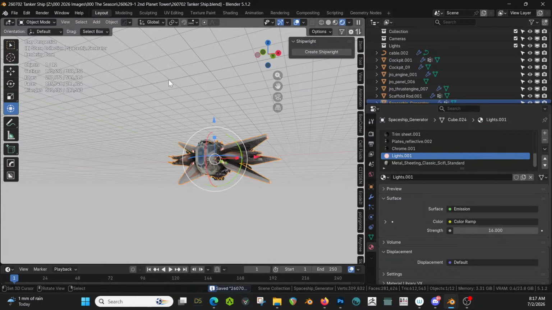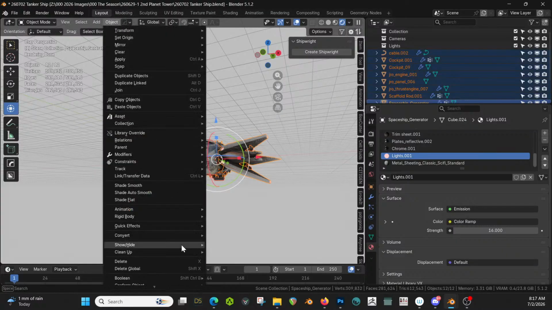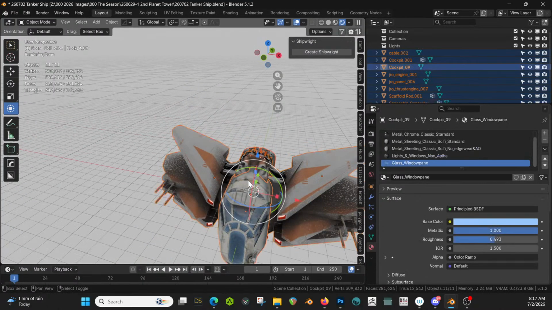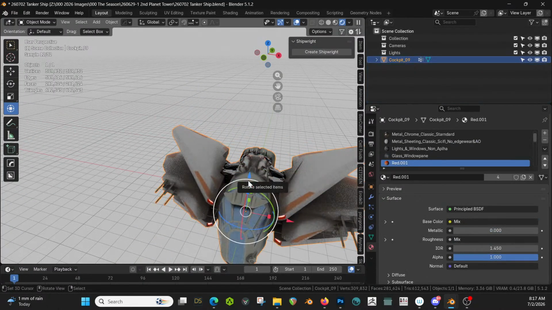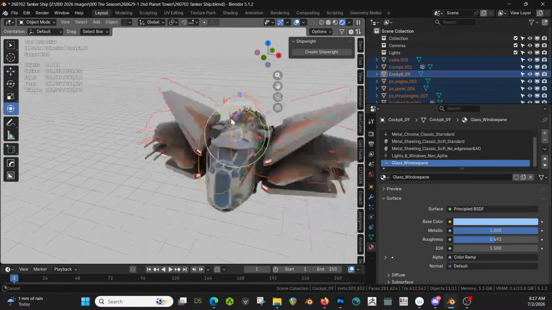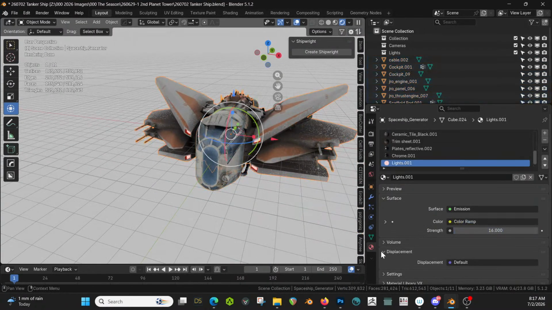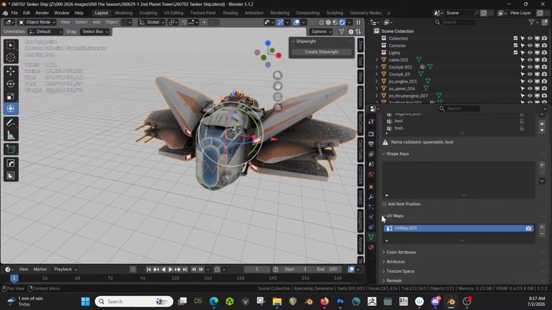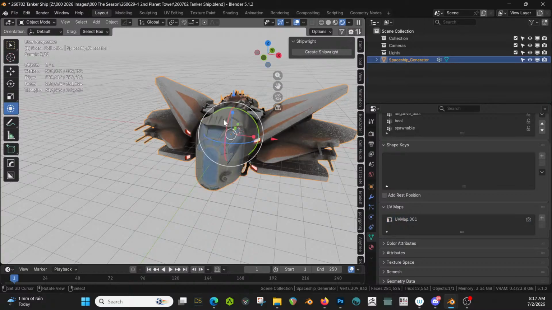Or let's first off, A object, convert all to mesh, and then let's join it together and just make sure it joins. And of course that screws up because it has multiple UVs, doesn't it? Let's see. UV maps should just be called UV map. Okay, now still off. Let's just see.